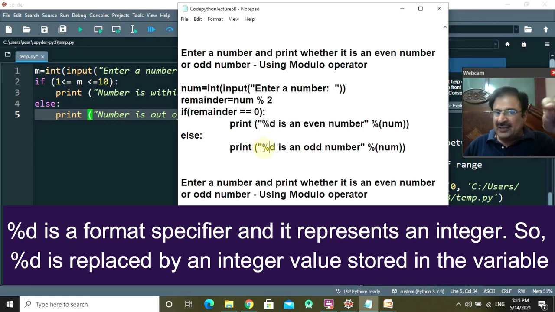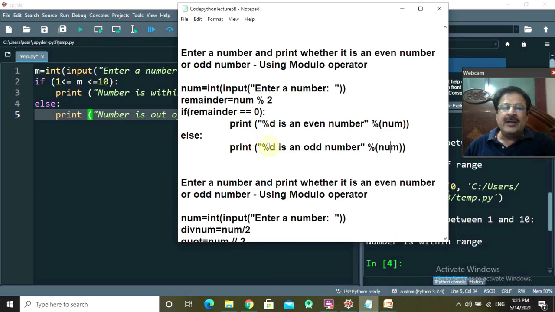See, %d is a format specifier. It will be replaced by the value of the num variable here. So you get the output as 9 is an odd number. You run this program again. You enter value 12. Divide 12 by 2.